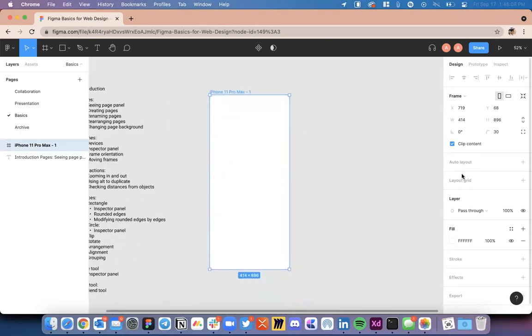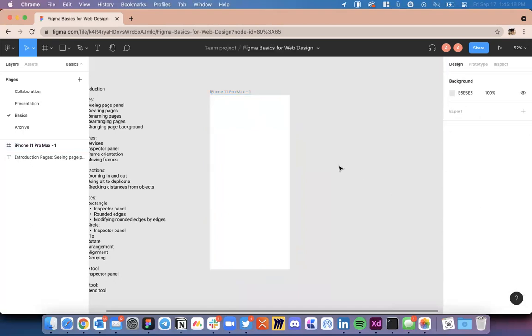Basically, whatever object or element you are creating in Figma, you have to select that object, and you can customize all its properties on the inspector panel on the right side.